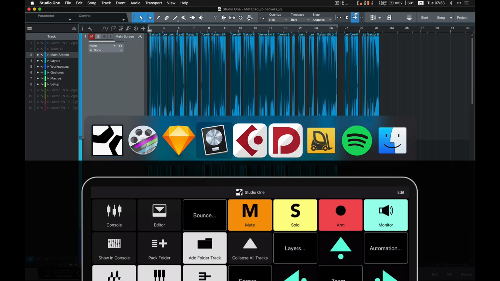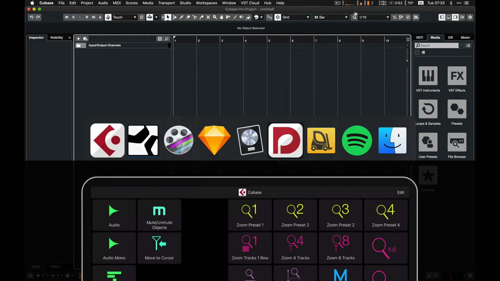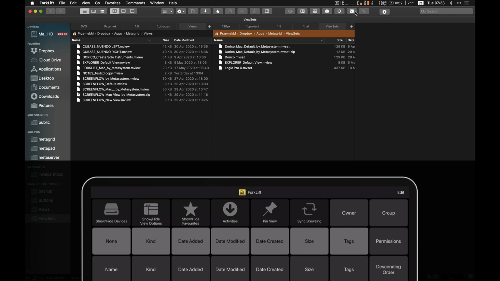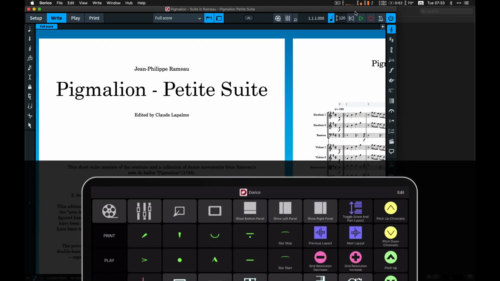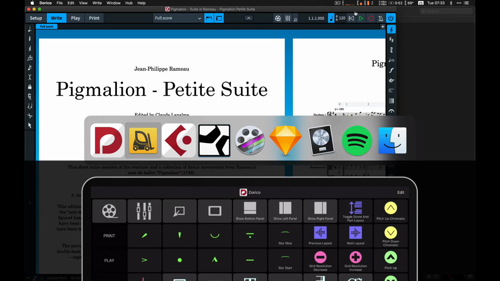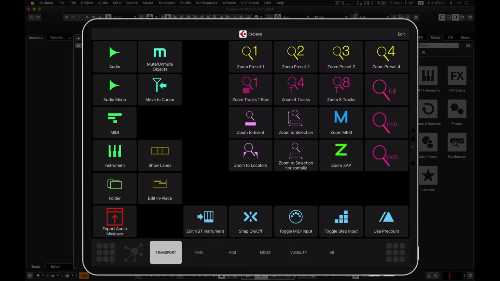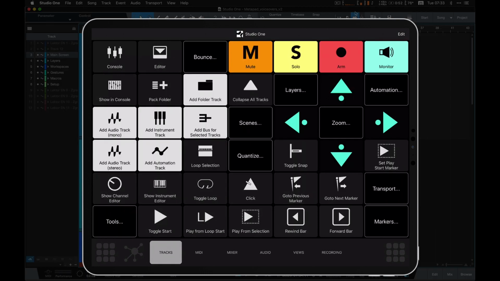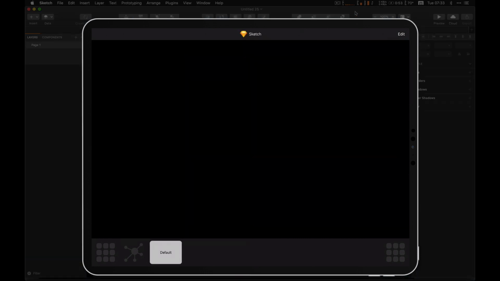When you switch between your desktop applications, MetaGrid changes the application icon in the navigation bar and displays the view set created for the application that is currently in focus. There are default view sets for popular DAW applications like Cubase, Logic, or Studio One, but for most applications you will see a blank space, the default empty view with all the buttons hidden, waiting for you to configure them.